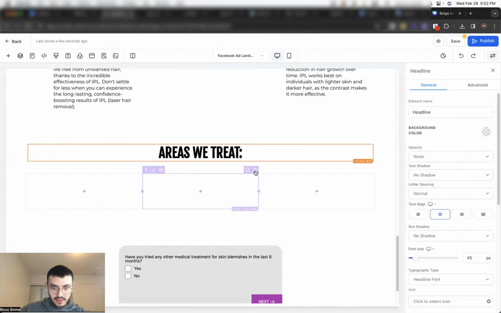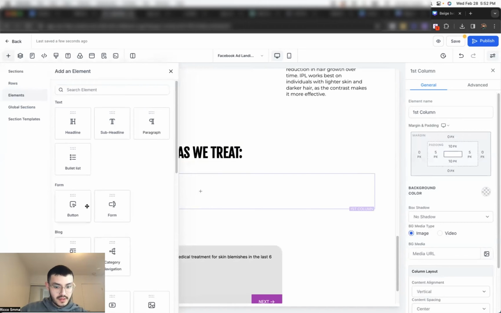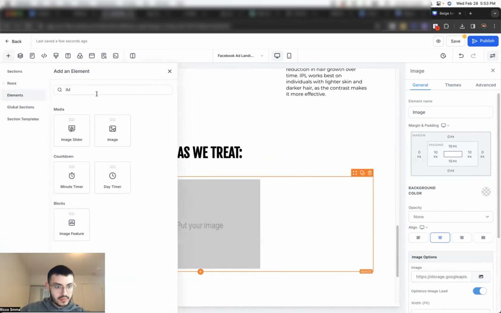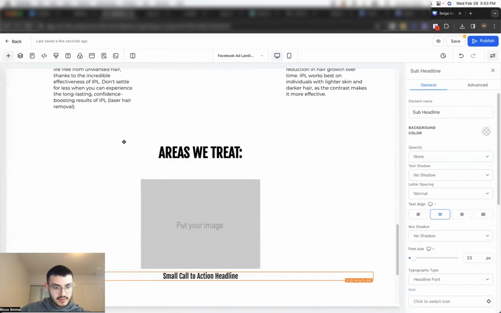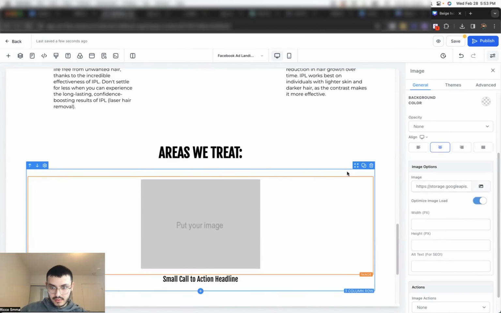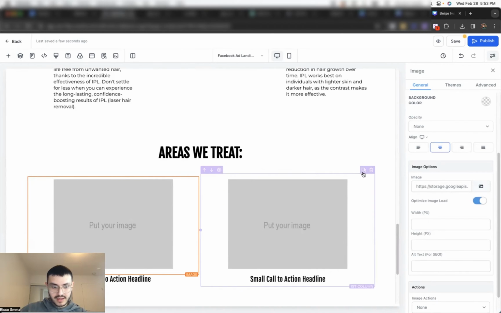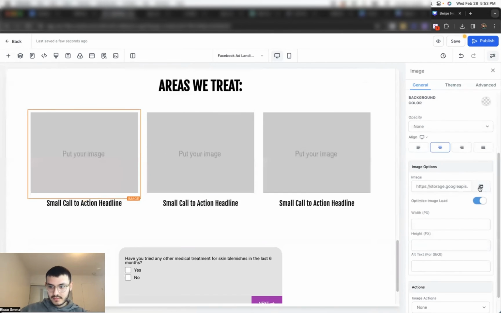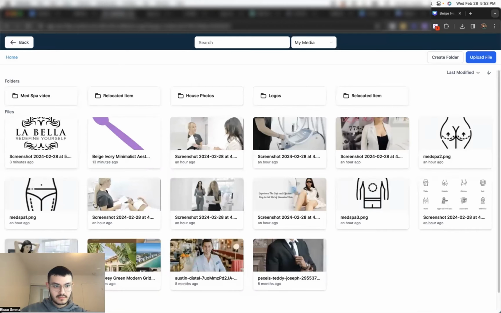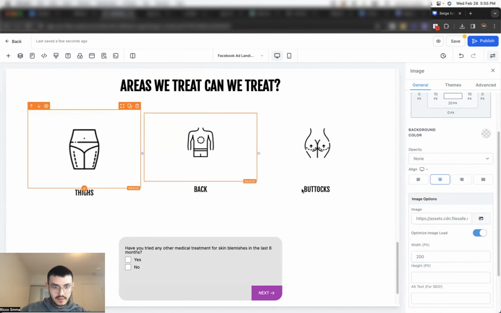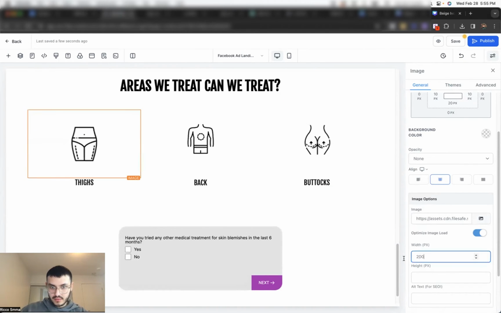Let me actually do it a different way. I'll add an element, which will be an image, and then I'll add a text right below, a subheadline. So it'll be like this. Duplicate this image just like this 2 times, and you'll see why in just a sec. This I'll do 200, then 200 as well.